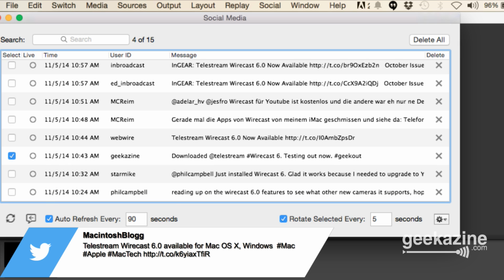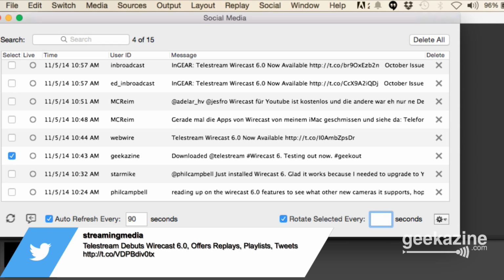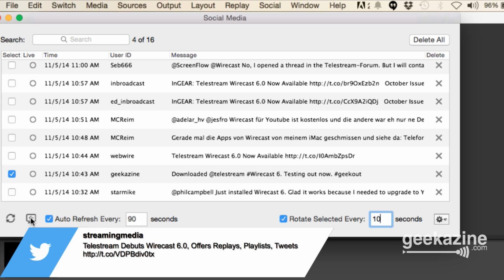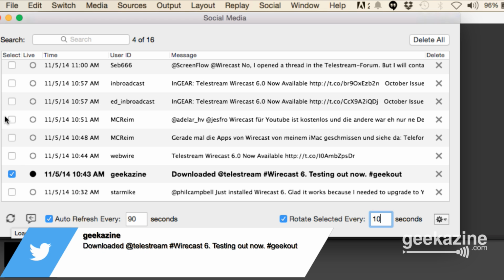So I'll check that. And I'm going to say auto refresh every 90 seconds. And then I'm going to rotate selected every 5 seconds. I've got some extra options here to select all or unselect all. So we'll just switch this up to, let's say, 10 seconds for auto refresh. That'll auto refresh. And then we have a load older posts option here, and then, of course, load newer posts right here.